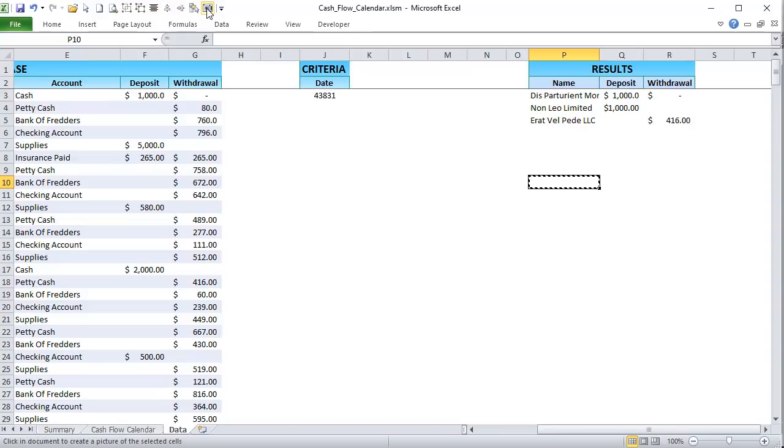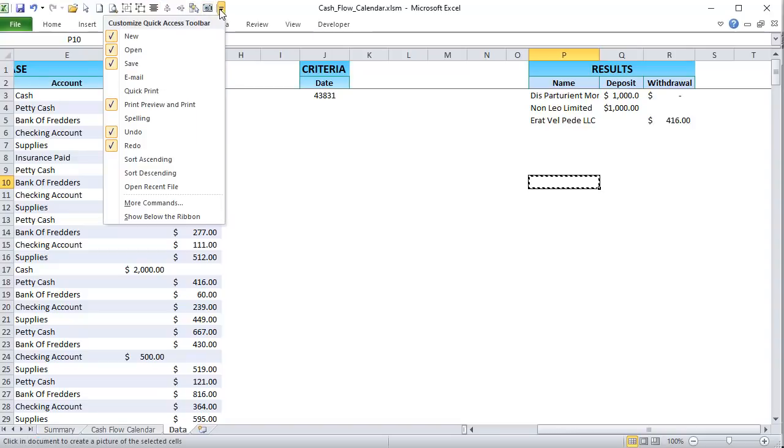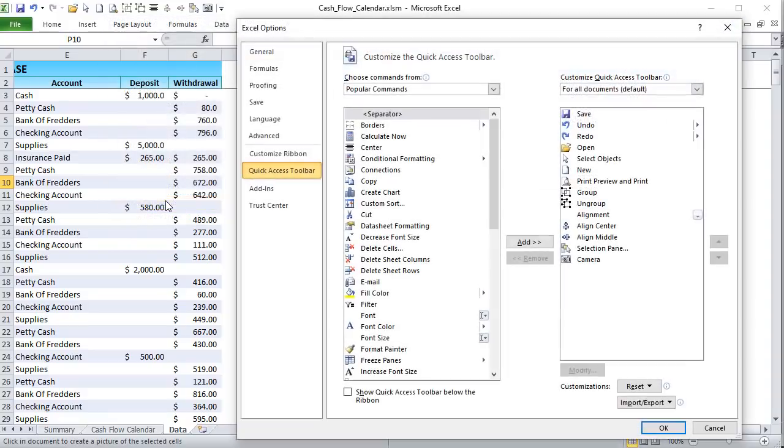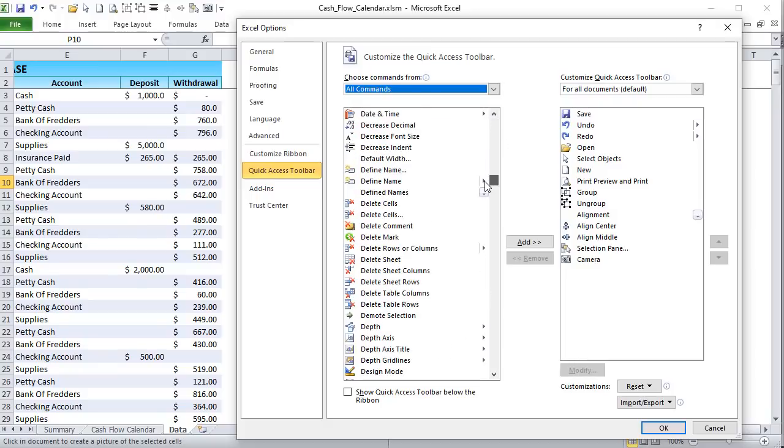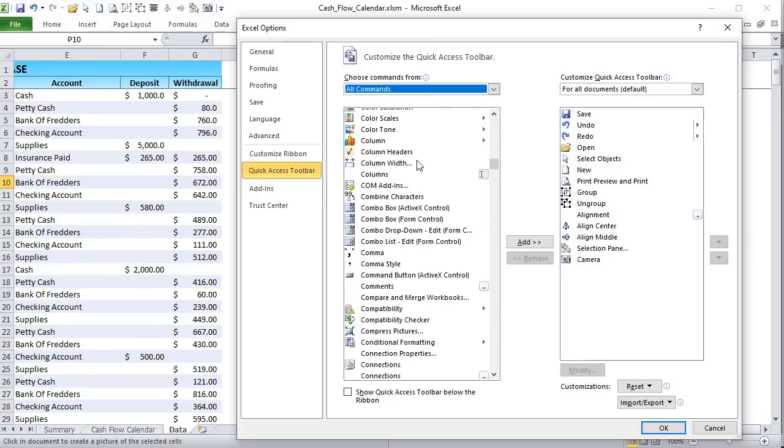If you don't have this camera tool available to you, how do you get that? You can get it in the More commands, and all you need to do is go into the Quick Access toolbar, select All commands, scroll all the way down until you find the camera tool here, and then just move it over and click Add it. That's how you get it.